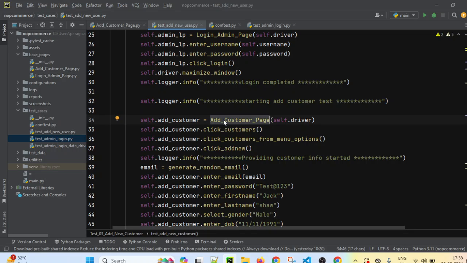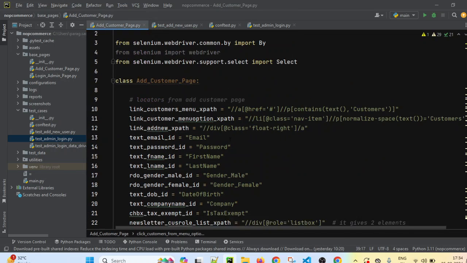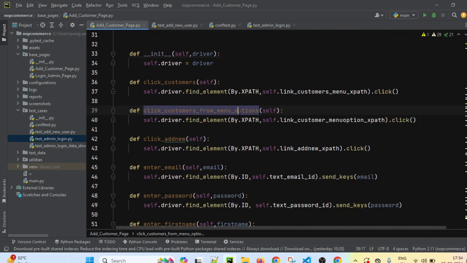add customer page class, we can create the object self dot add customer. This is the object of add customer page class. And now by using this add customer page object, we can call all the methods which we have created. So if I want to click on customers, I am just using the dot click customers method. After clicking on customers, I want to click on customers from menu option, so I am just calling that method. It will call this method, which is adding customer from menu options, and it will click on that specific element.